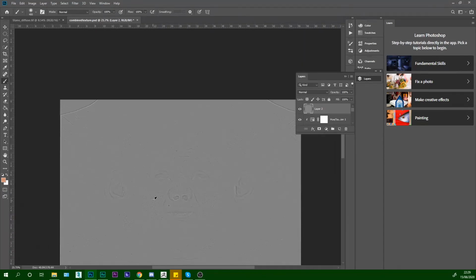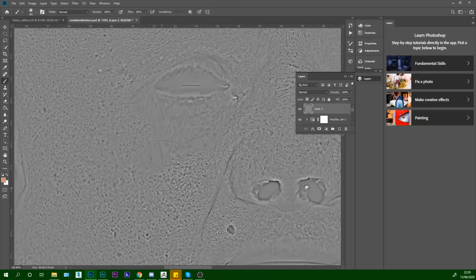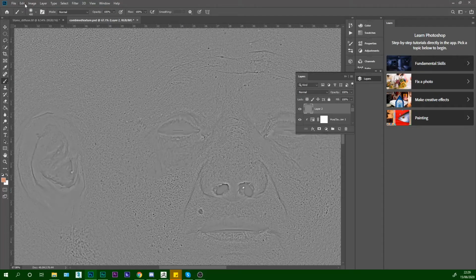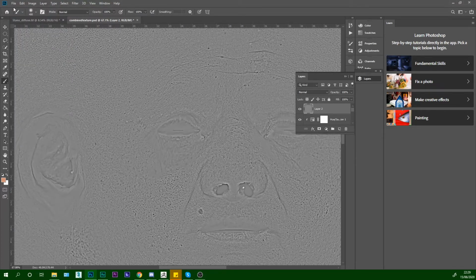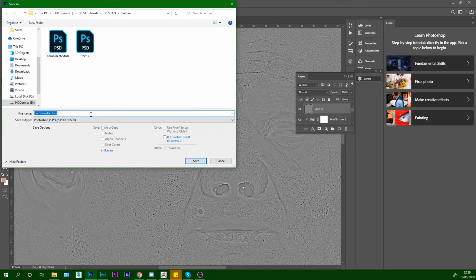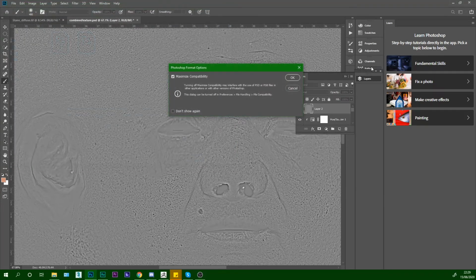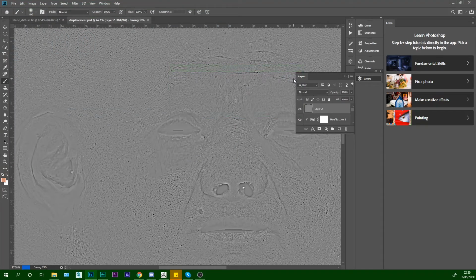And this is just the way I like to do my displacement maps. Should work out quite well, but we'll see how it works out. Might actually, no, that's okay actually. Save as, I'm going to save this as displacement. Now we can go back into ZBrush.